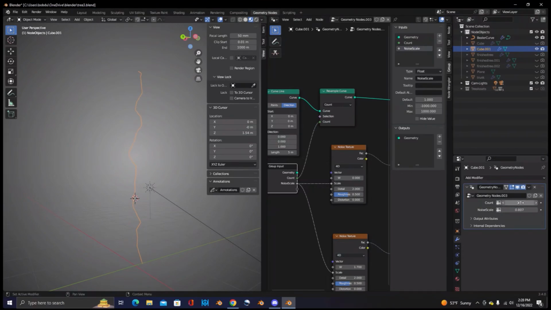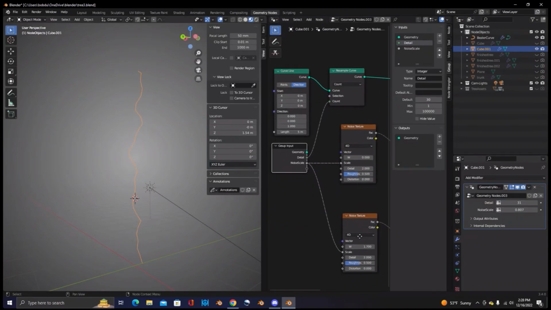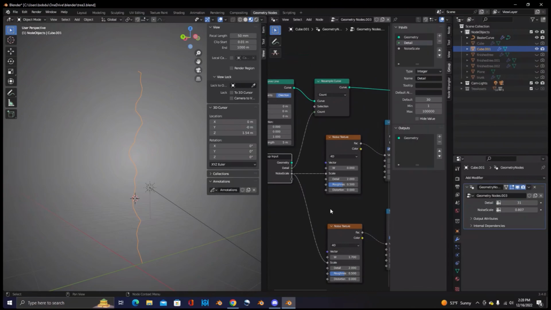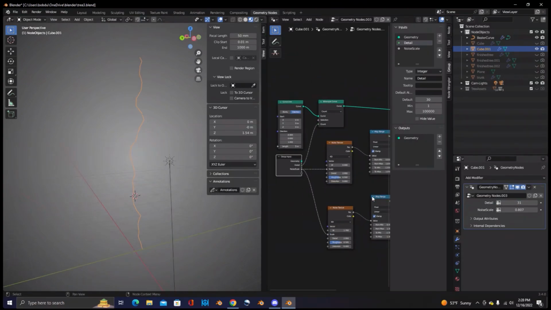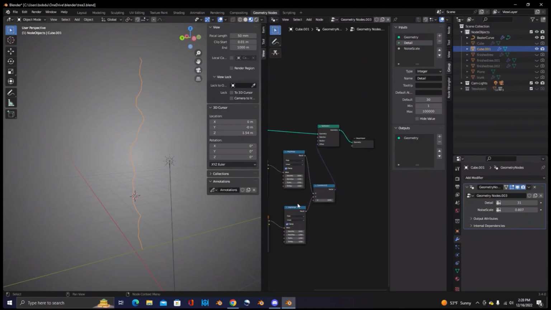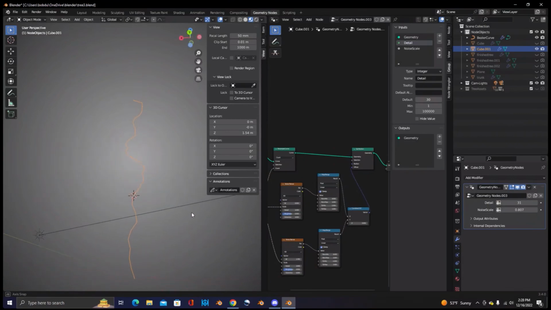And then again, if I adjust this count here, which I'm going to change to detail or resolution of the tree. So if I bring this down, see, it's got less geometry to work with, and the more I bring it up, the more geometry it has to work with. Right, so we're going to want to clamp this thing down so that it's less noisy at the bottom and more noisy at the top.